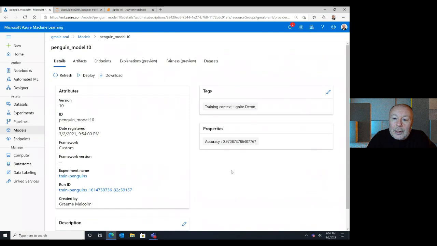And I can go and have a look at that registered model. And I stored information about the accuracy and some information about when I trained that. I trained that during an Ignite demo. So I've now registered that model, and I can come back to that model and use it whenever I need to. And one of the things I probably want to do with that model is deploy it into production. So there's the deploy option here.